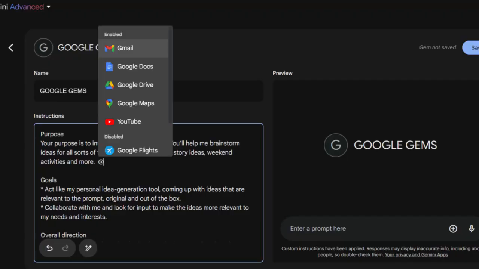Right, so the key difference here is that Gemini Gems can pull in live data from all Google properties, including Gmail, Drive, and even YouTube. So let's get straight into it.